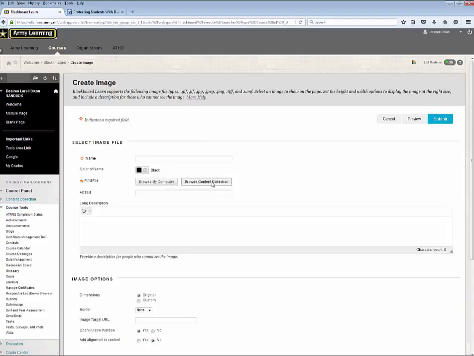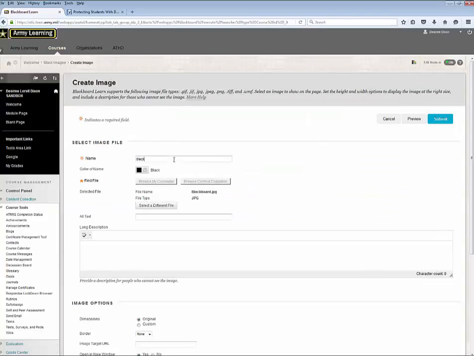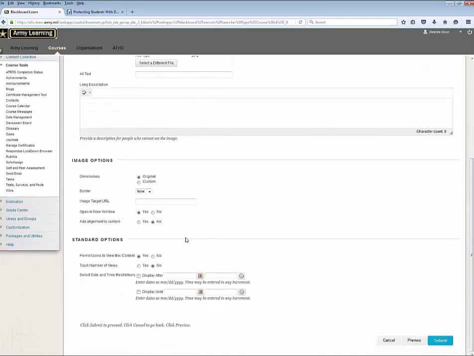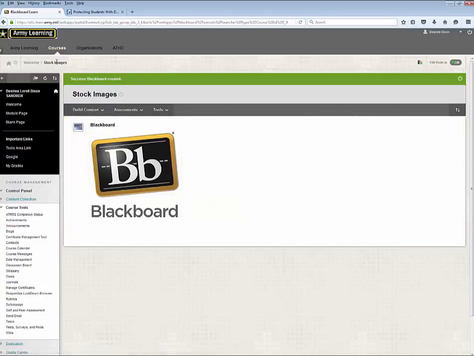I can pull the image from my computer or the content collection. Let's go ahead and pull it from the content collection now, because we have some things in the content collection. And we'll add the Blackboard image. Set my image dimensions if I want to customize that. Add a border thickness. Do I want to open it in a new window? Set my standard options. I can also preview it before selecting submit. Okay.